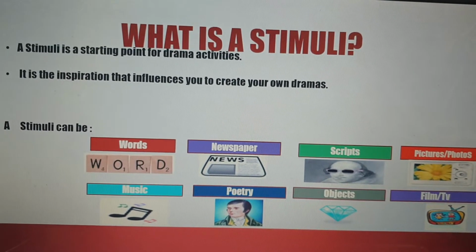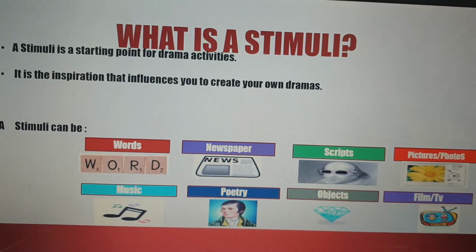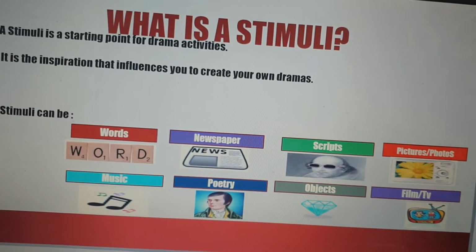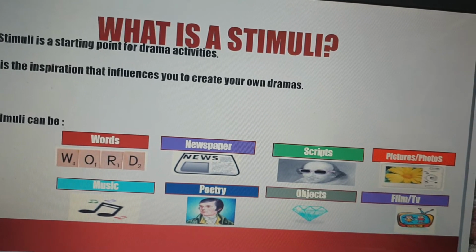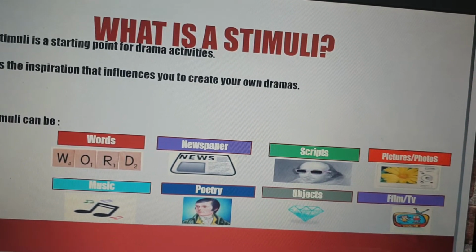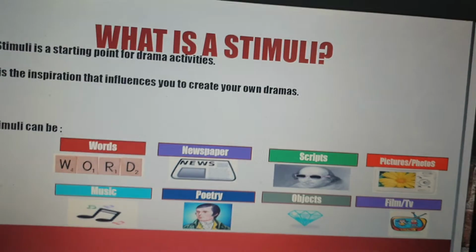Now, a stimulus can be a word, a newspaper, a script, a photo, music, poetry, objects, or film or TV. It can be any of these things. But the idea is that you then work off the stimulus and then create your own idea for a story.